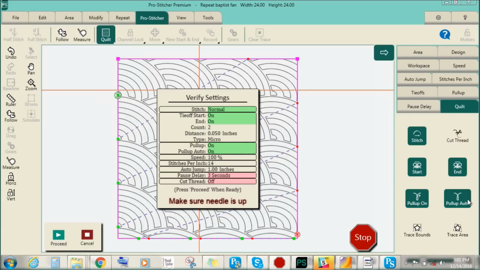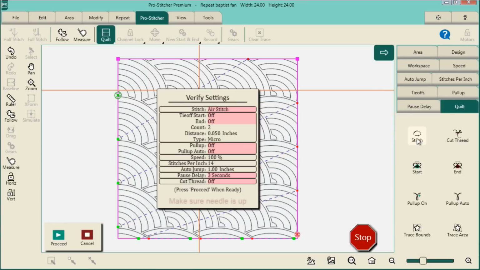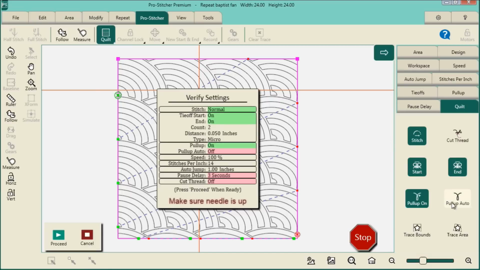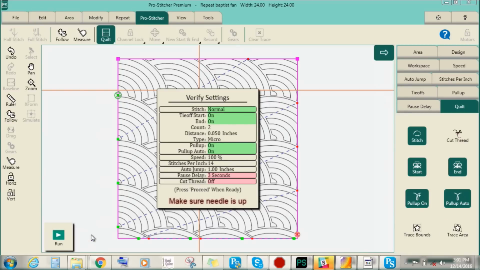If I wanted to just air stitch, I could turn off my stitch and then it would just air stitch, but that's not what I want to do. So I want to turn on all of these functions and I would start stitching. But we're going to go ahead and cancel that.